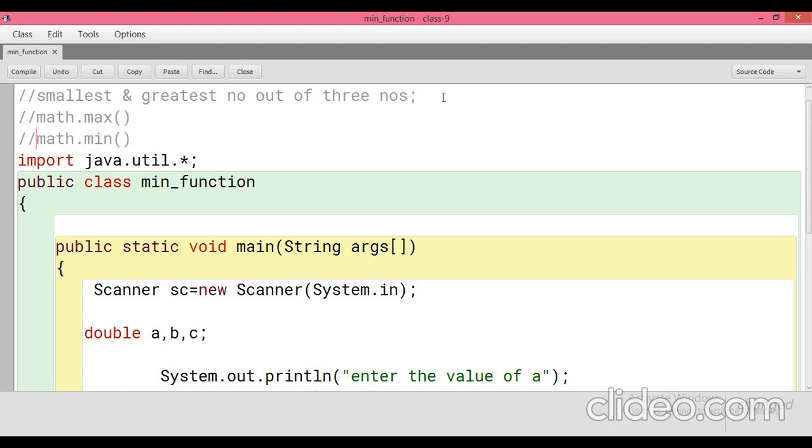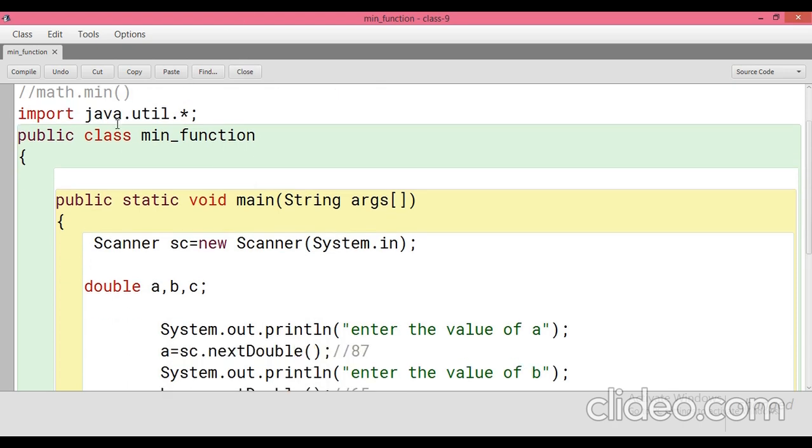Now here we are passing three numbers. Between the three numbers we have to find out the greatest and the smallest value by using the math.max function and the math.min function. For that I have created a program. Because we are passing values through the user, I have imported the util package, because the Scanner class exists in the util package.